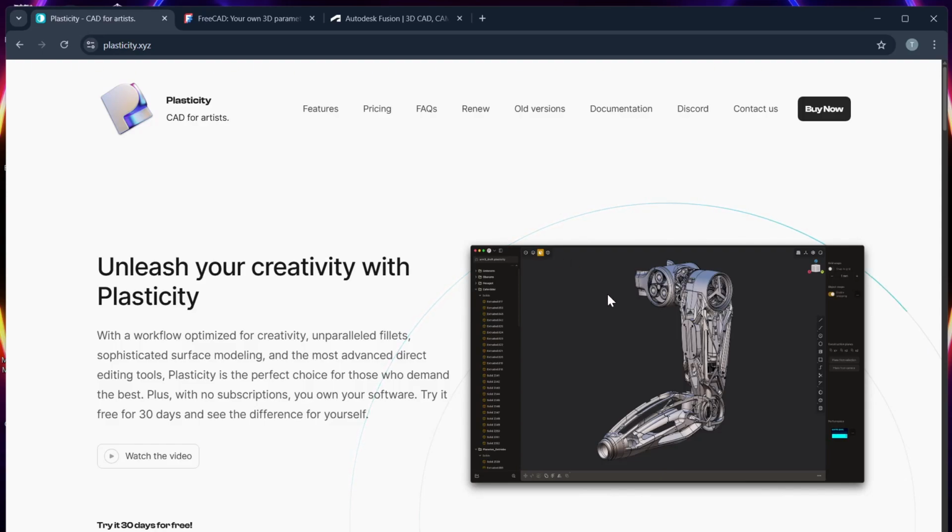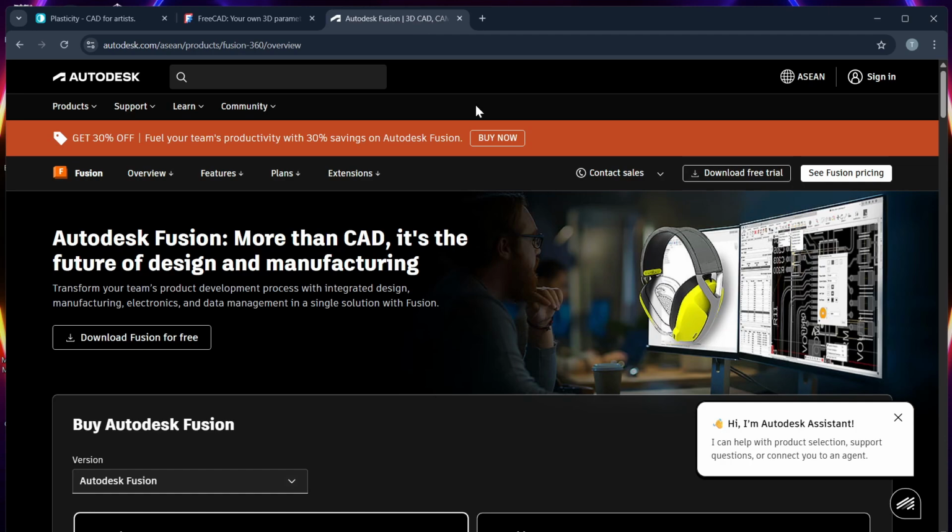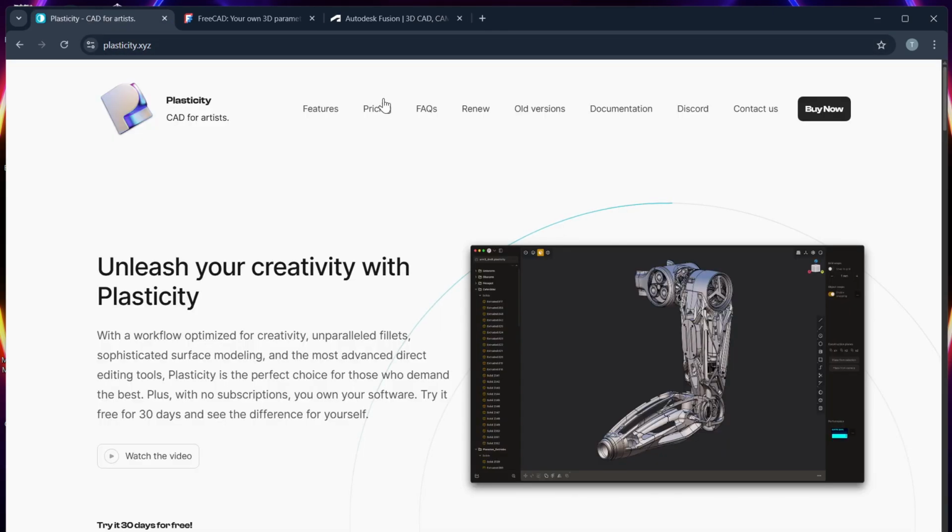Hello guys, in this video, we will talk about Plasticity, FreeCAD, and Fusion 360, and I will help you decide which 3D modeling software is better in 2025. So let's look at each option.